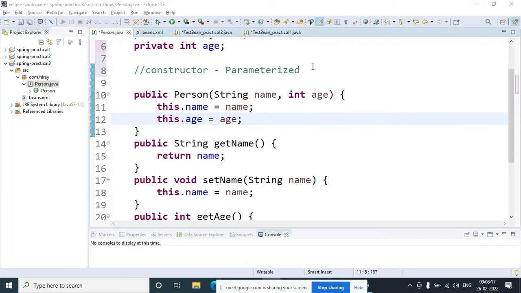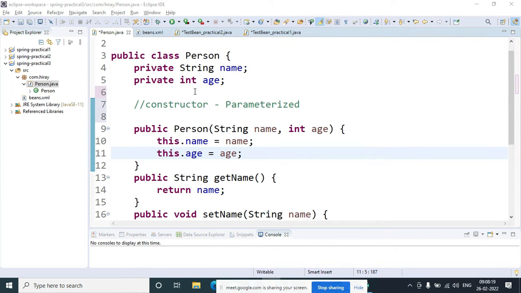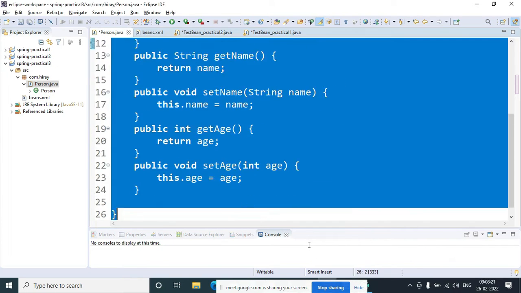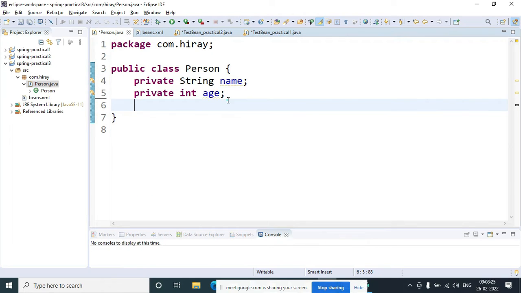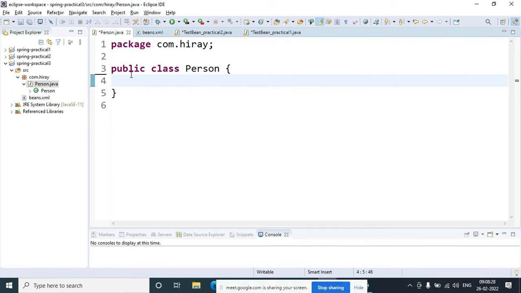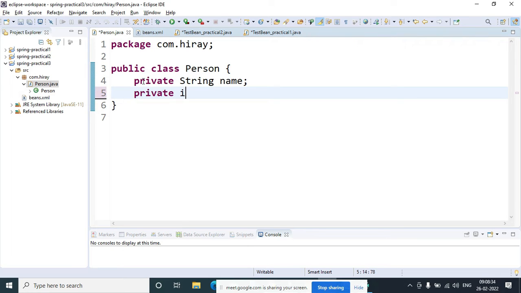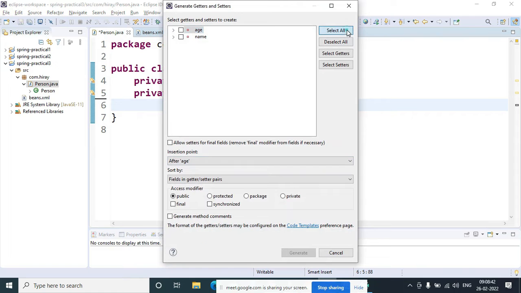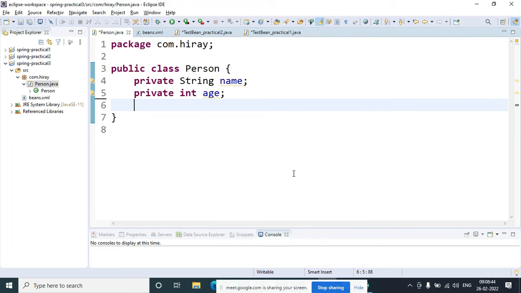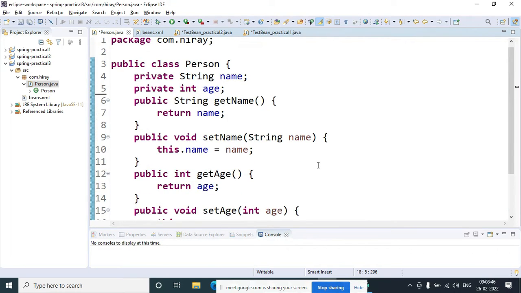Okay, so if you want to show these things again, simple. I'm just declaring my two data members: a private string name and a private int age. Once you create a class, you choose Source, and there is a getter and setter option. You select all and generate getters and setters.